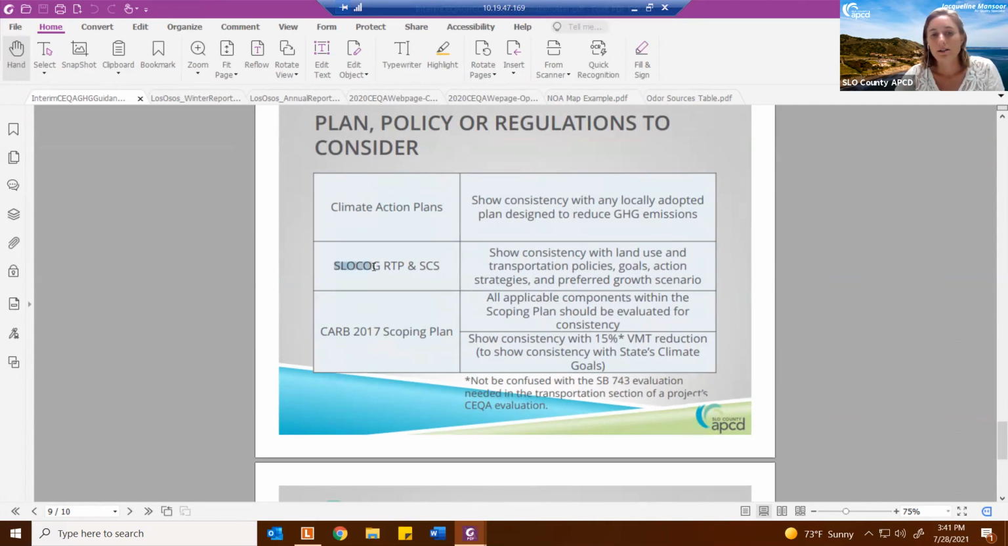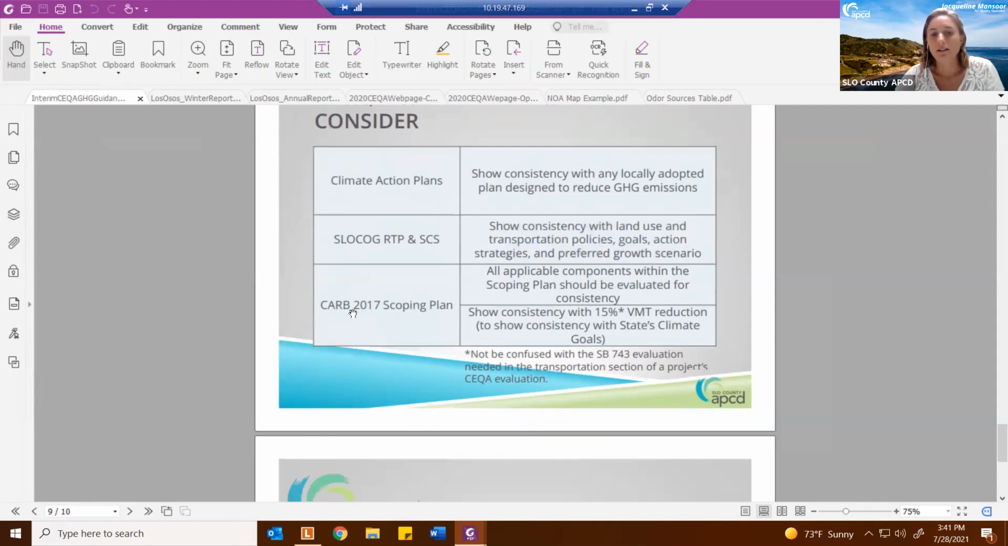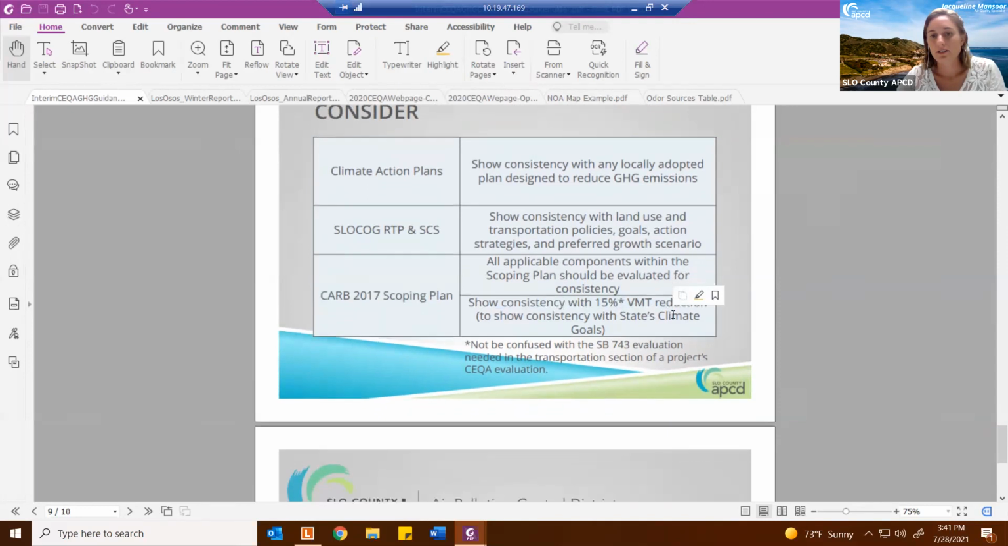Your project should be compared to SLOCOG's RTP and SCS. Specifically, we point out that they should show consistency with the land use and transportation policies, goals, action strategies, and preferred growth scenarios. And then finally, CARB's 2017 scoping plan. All applicable components within the scoping plan should be evaluated for consistency. But we do specifically call out that your project should be consistent with the 15% VMT reduction to show consistency with the state's climate goals.